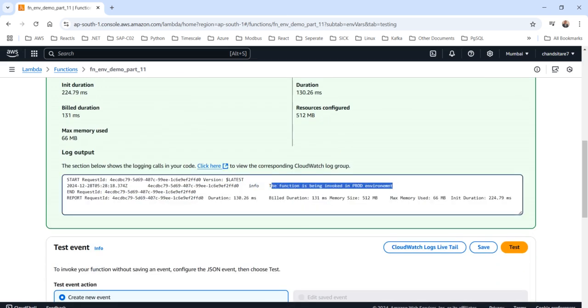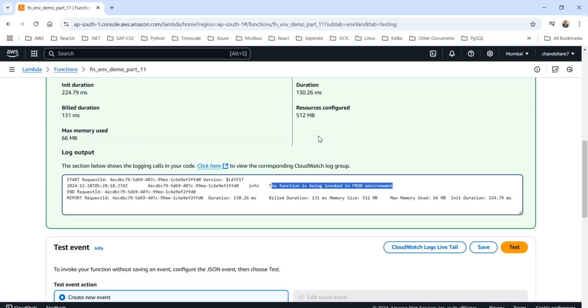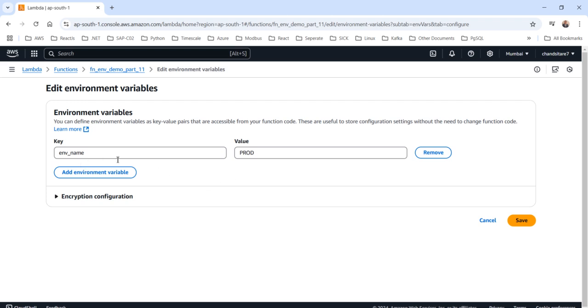Okay. So we have seen that based on this environment variable value, a different code block is being executed. That is the purpose of this environment variable. In this section, you can define any environment variable, like a database connection string or the API secret values. That you can also modify from the console itself.